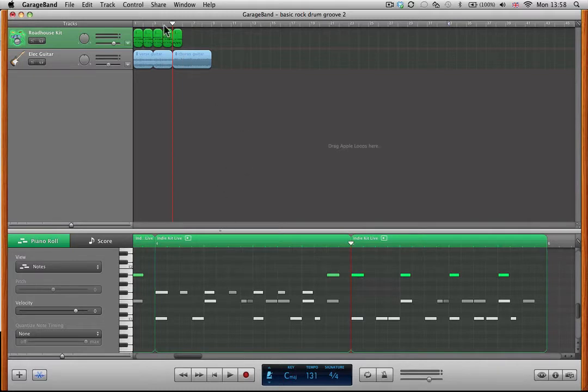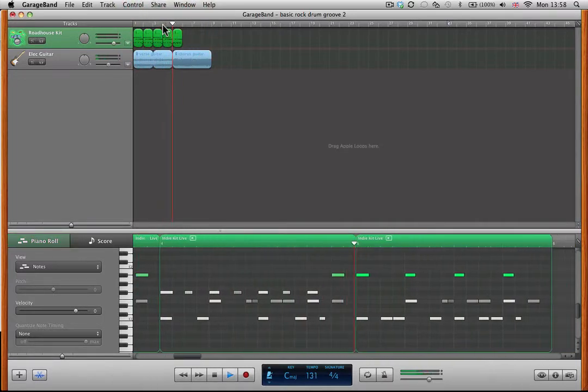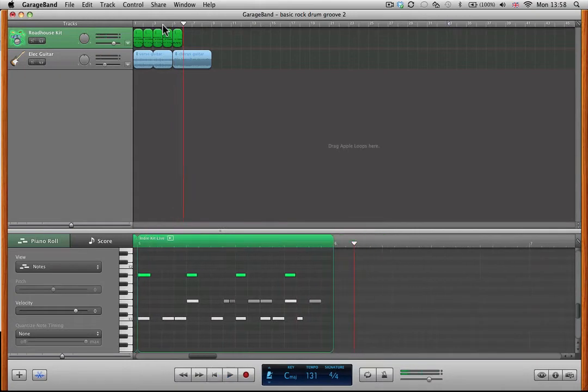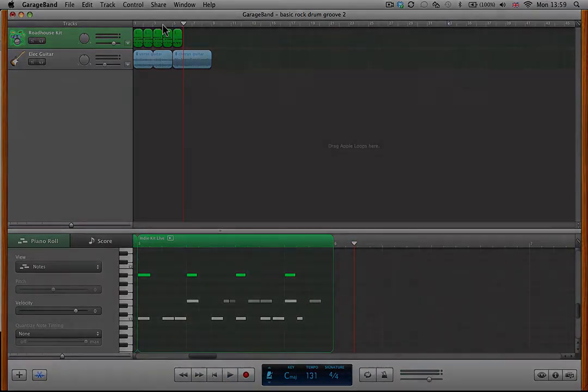Have a listen to that change from the verse into the chorus, which I hope then reflects the slightly more open feel of the guitar part as well.